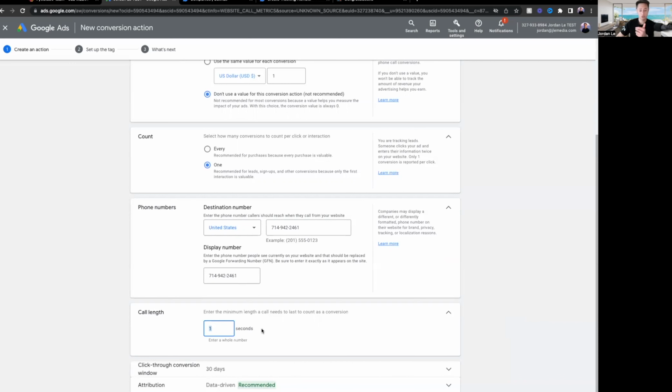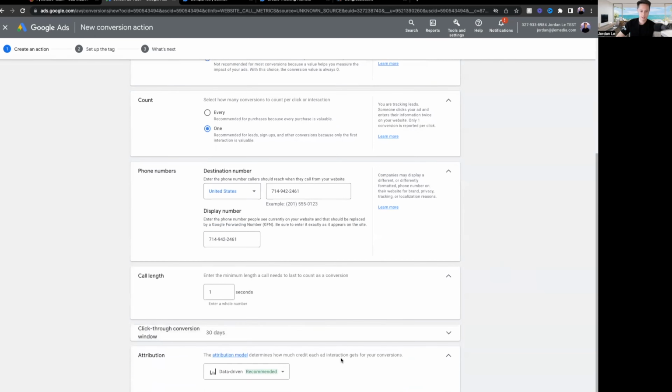What this is going to do is that every time someone calls, if the phone call lasts for a second, Google will count that as a conversion for your campaign. But let's say you put it at 60 seconds, and for whatever reason the lead calls in and the call gets dropped. Then Google is not going to count that as a conversion. So I like to put it at 1 second, because every single phone call that comes in, we want to count as a conversion.